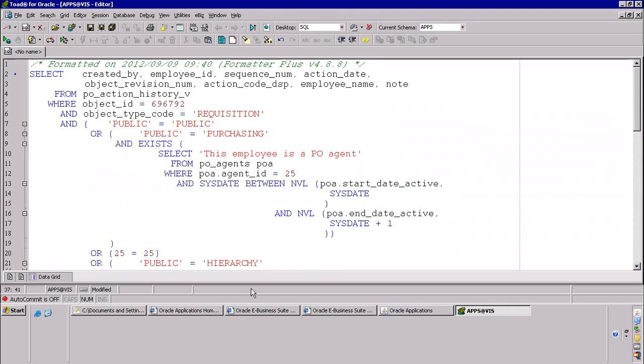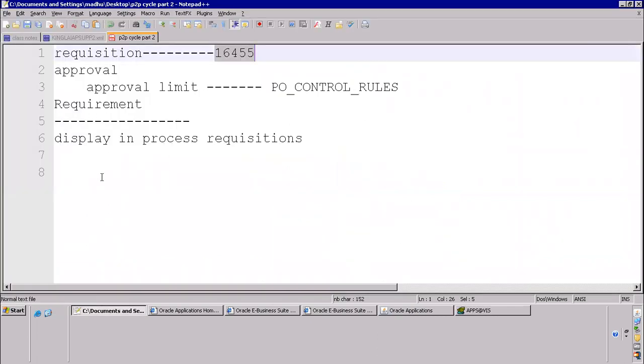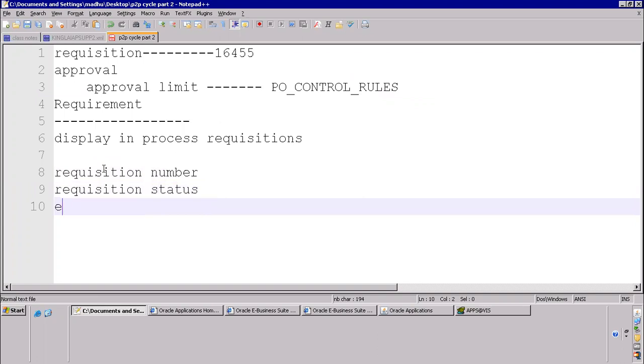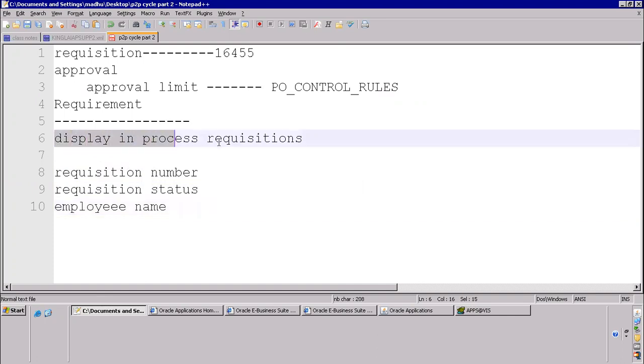Okay. Now by seeing this, how many tables do we require? What do we want here? The requisition number we want, correct? And then the requisition status. And who has approved this? So that means it is the employee name. Overall, 3 fields we need to display: display in process requisitions along with approvers. This is the requirement. So you may need to develop a report using this.